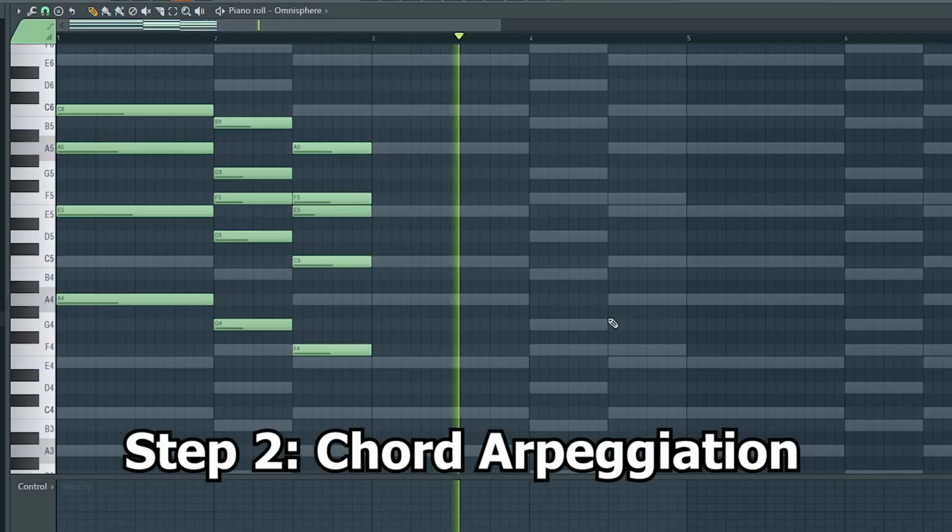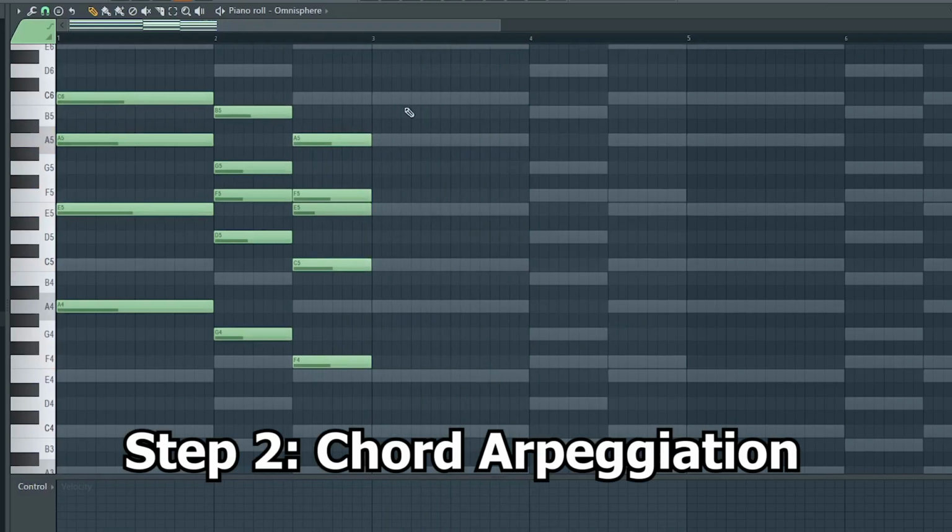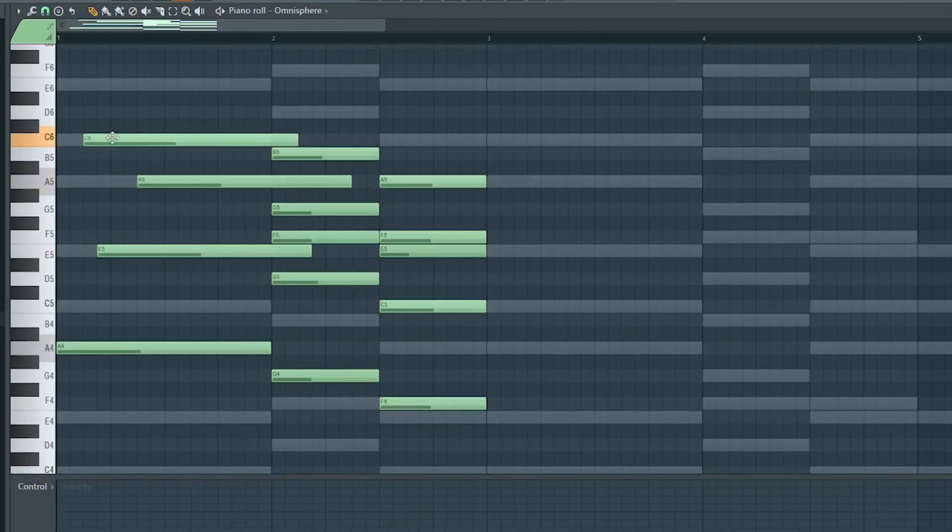From here, we can arpeggiate the chords. That's the most common way to build melody from a chord progression. We basically break these chords down sequentially. We just follow the same pattern and add a little bit of variation.